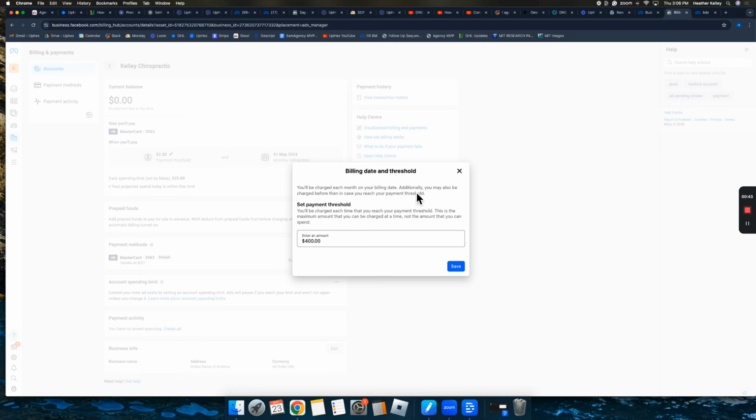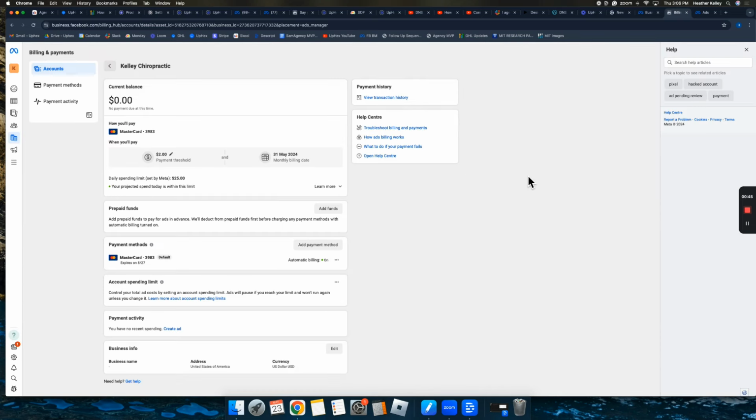Just so they have a little bit of control over that. They don't want to spend $5,000 and then get hit all at once with a big old $5,000 bill.